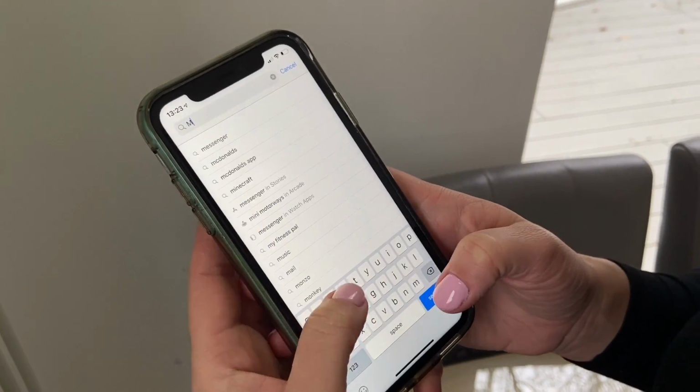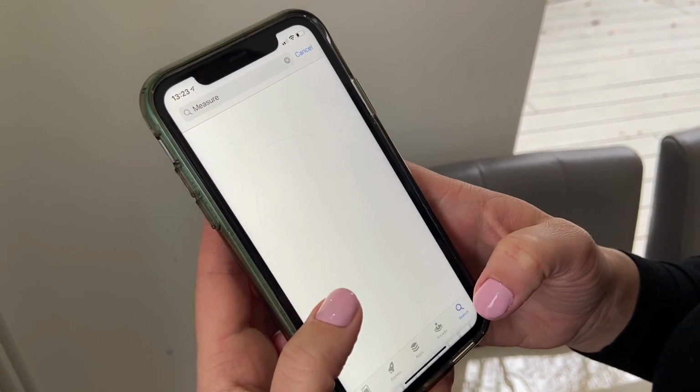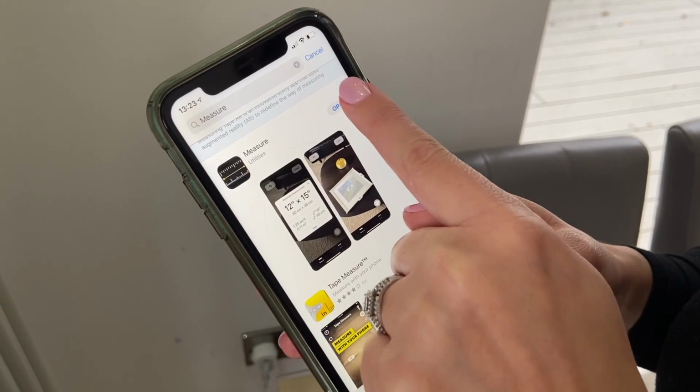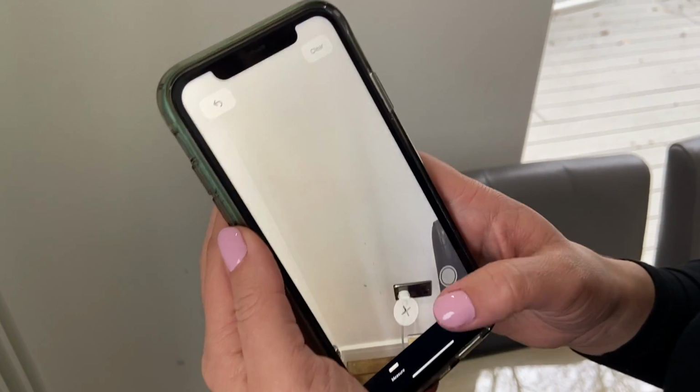And did you know that your phone can act as a measuring tape and a leveler? All you have to do is download the Measure app, which is completely free. You can just search for it on iTunes.